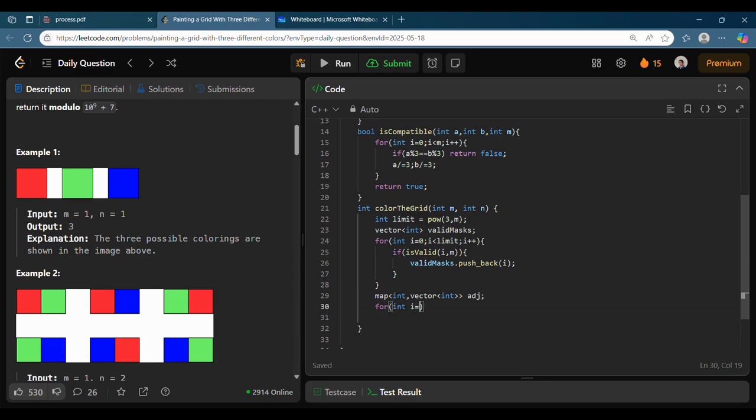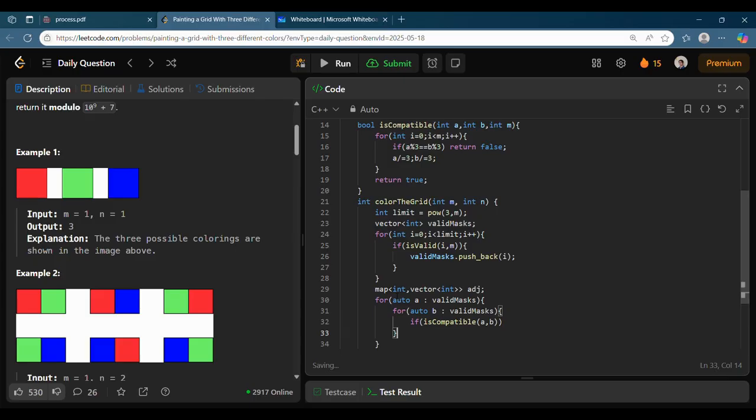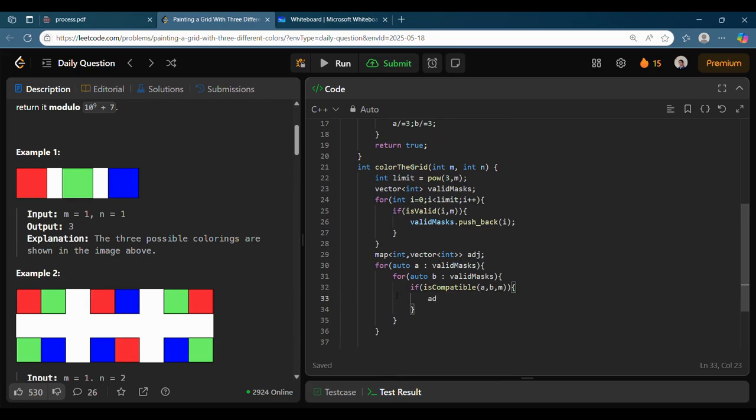Let's not complicate things, just keep it simple. For auto A, I will iterate through all the valid masks, and for auto B, and say that if A and B are compatible, and we need to also pass the size of the mask M, then I do adjacency of A dot pushback B. In a graph we would also do adjacency of B pushback A, right?